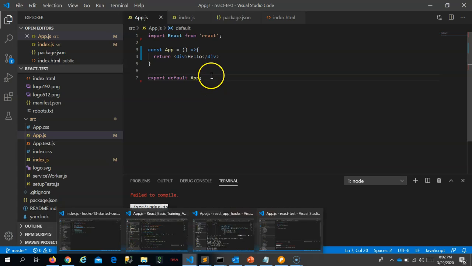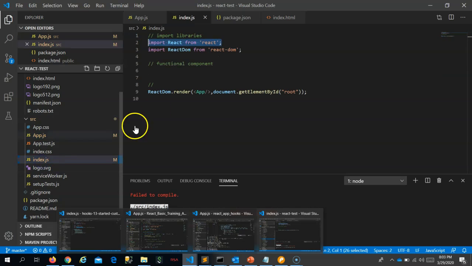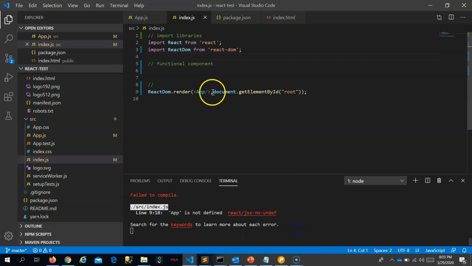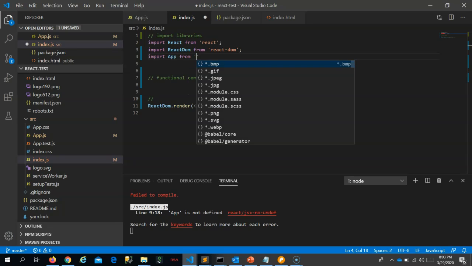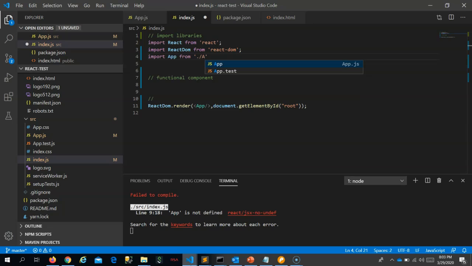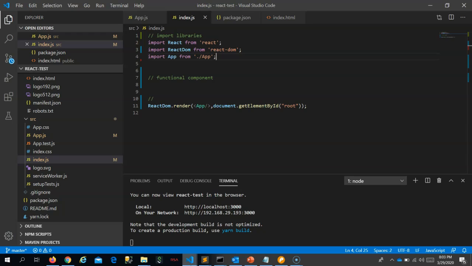In JavaScript we have the AMD, CommonJS module system and the ES module system. Using the ES module system, I have just exported it. Now I can use it in this file using import. I will import this App, and I can do it without the curly braces because I have done a default export. No need for .js, because the .js extension is optional.